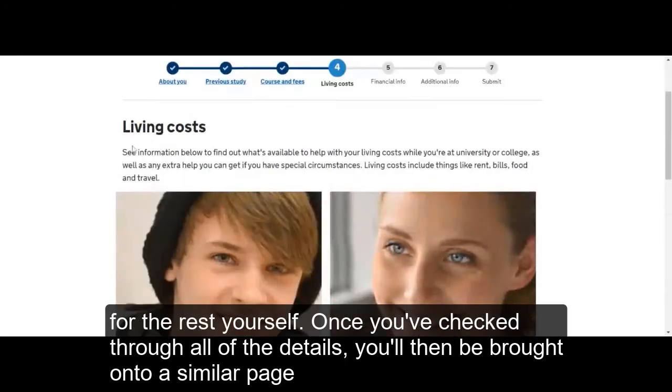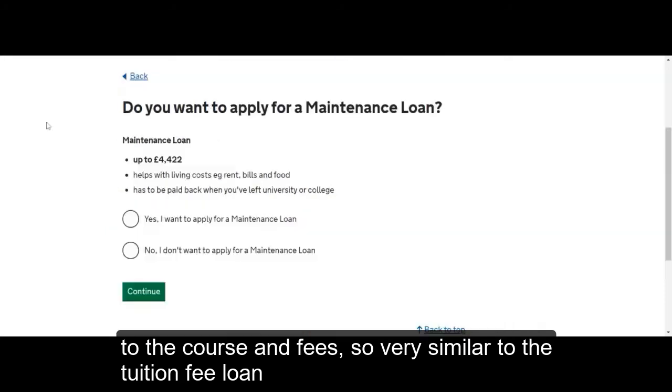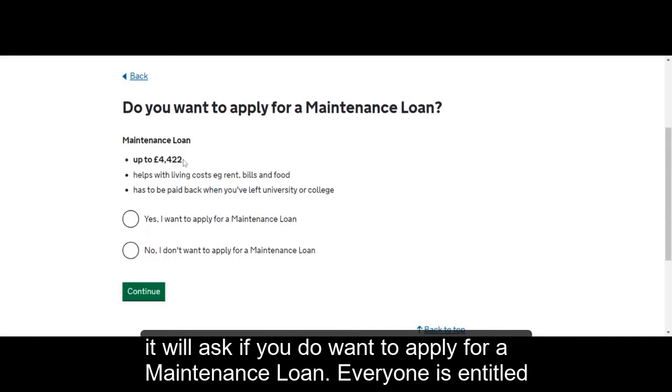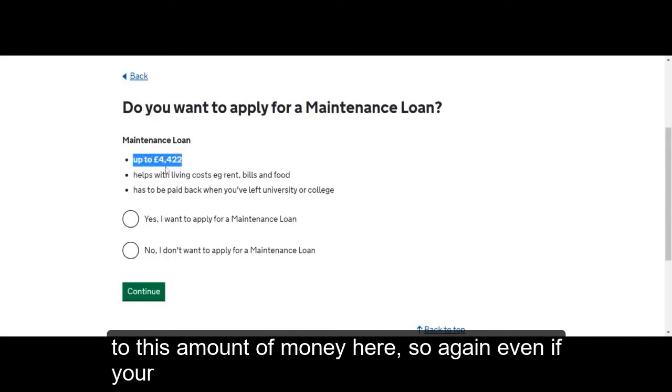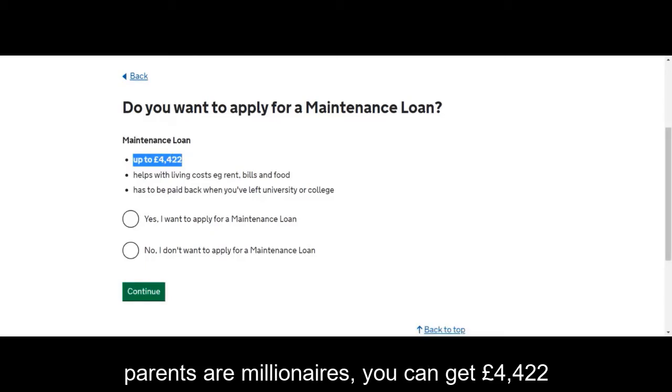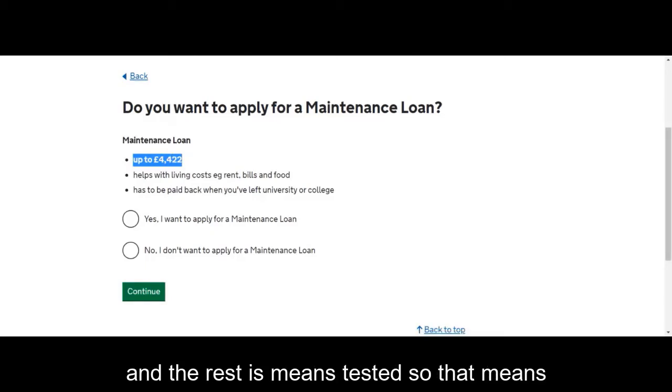Once you've checked through all of the details, you'll then be brought onto a similar page to the course and fees. So very similar to the tuition fee loan, it will ask you if you do want to apply for a maintenance loan. Everyone is entitled to this amount of money here. So again, even if your parents are millionaires, you can get $4,422, and the rest is means tested.